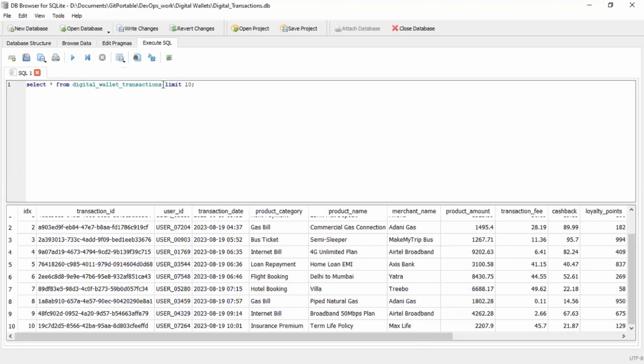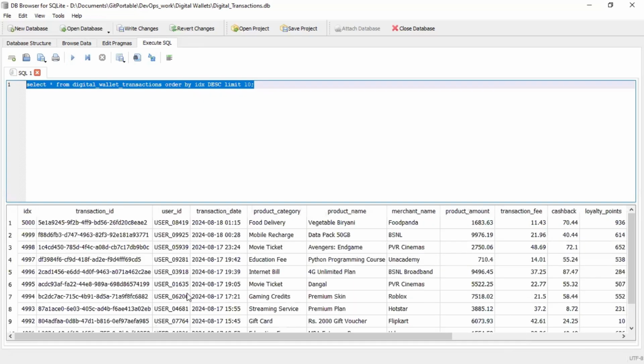So let's do limit 10. I wonder if we can still order by. I'm pretty sure we can. But I believe in Postgres, limit has to be at the end of the query. So we're going to order by IDX descending. Okay, so we're going to get the bottom 10. Okay, that looks good. So it looks like we have this table.